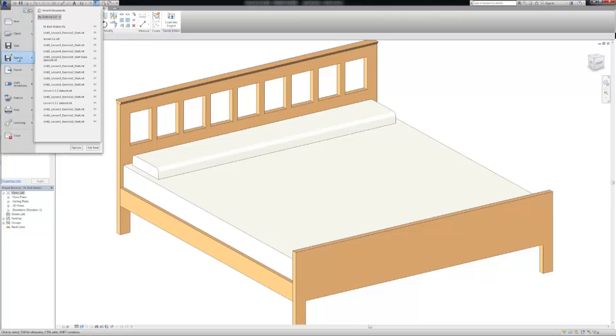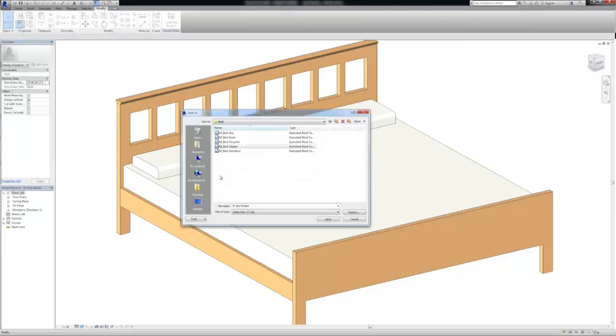Now let's modify this family to fit our needs. First, save the file as a new one so we don't overwrite the existing one. Name the new file bed 4 posts.